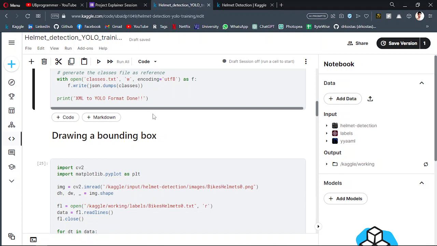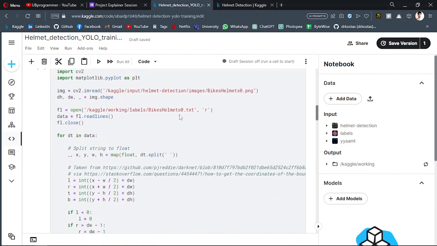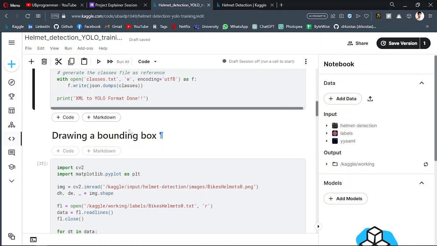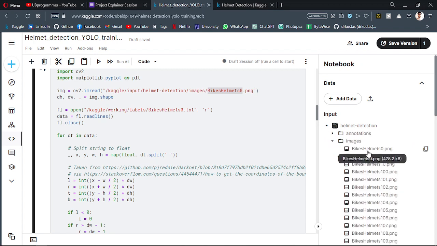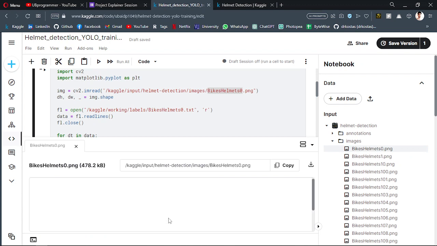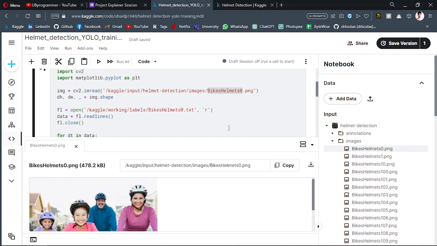Then we want to verify whether the conversion from XML to YOLO is doing fine or not, right? So we will draw a bounding box on a sample, just a random image. This is the image I have taken, bike helmet 0, and I'm sure you can get this image from here. This is the image I have used, and I want to now draw the bounding boxes on it, right?